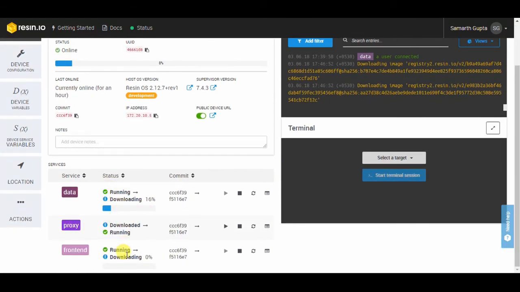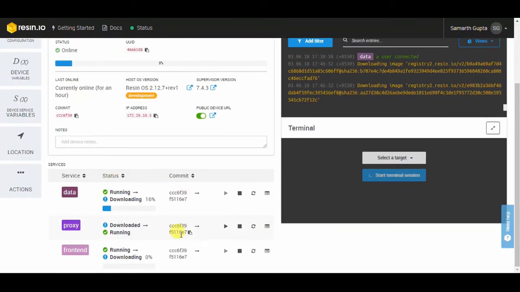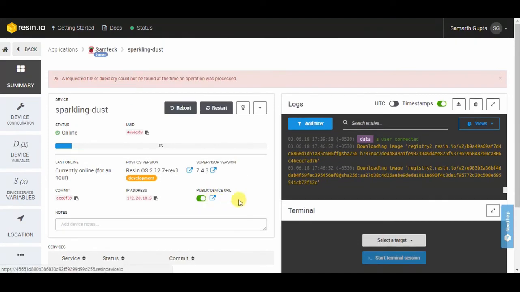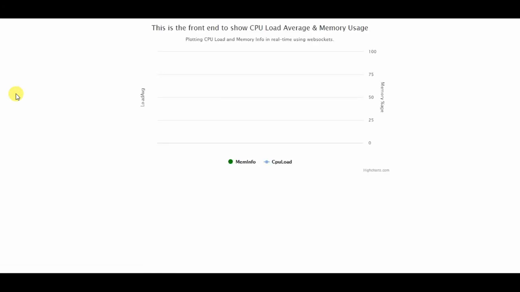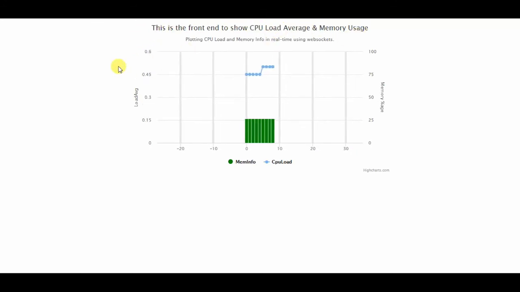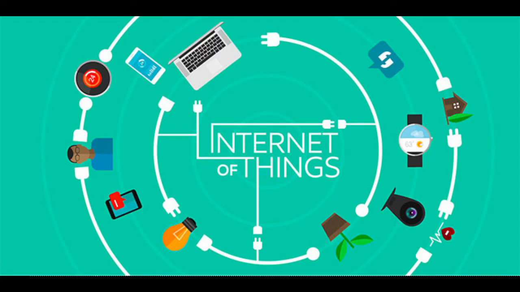We can check the status in the UI as well. So now the images have downloaded in the Raspberry Pi, and now if we open the public URL link, we should see the changes which we made. Yeah, see at the top, this is the front end to show CPU load average and memory usage. So everything which we do is automatically being packed in a Docker container and sent to all of the Raspberry Pis irrespective of their locations.